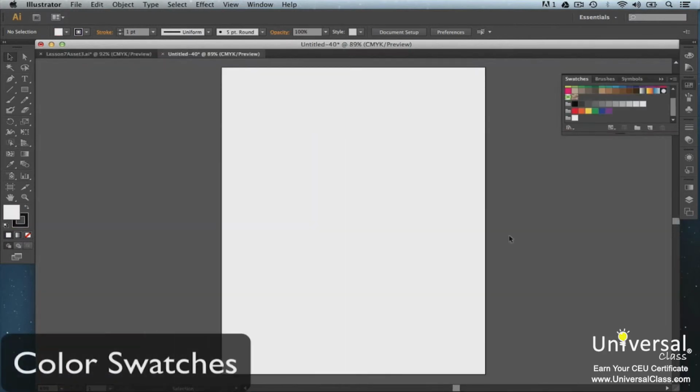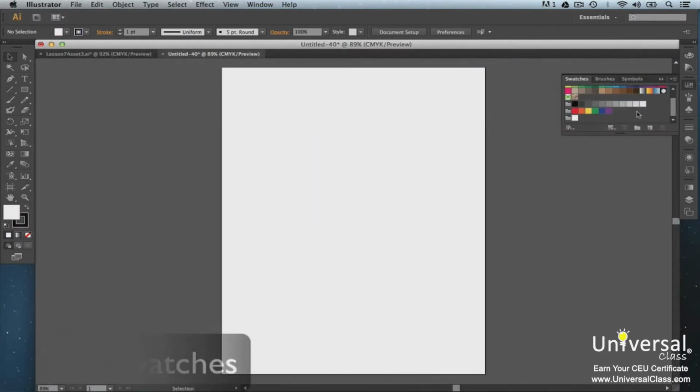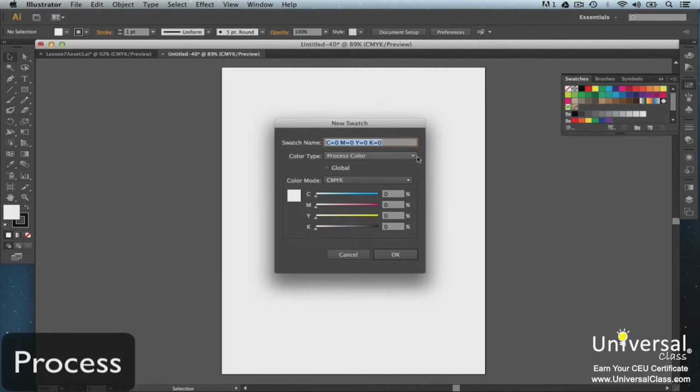Swatches are defined as collections of samples. In Illustrator, they are collections of colors. Illustrator has several types of color swatches. In printing, process is four-color printing, which is CMYK.